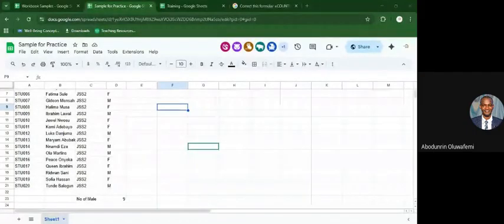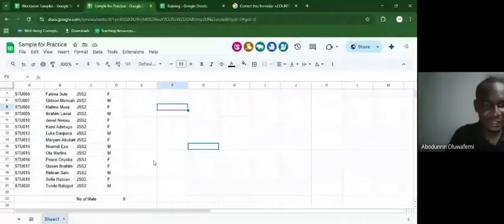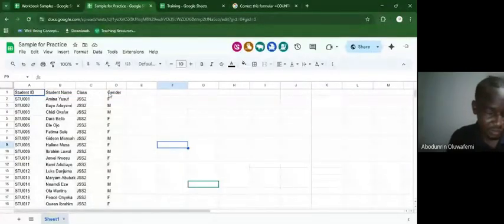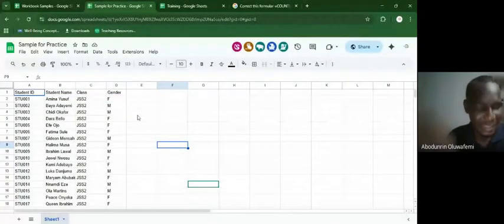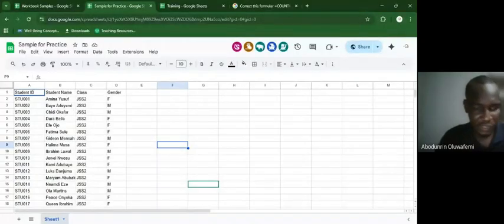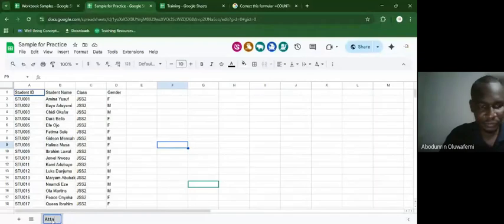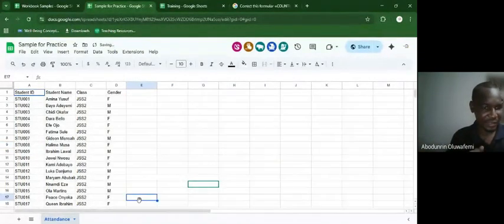Okay, I think that is 7:56 now. So the first thing we're going to look at, you must have seen the data now. The data we have before us is student ID, student's name, student class, then the gender. So what we want to do is first create an attendance sheet. That's the first thing. So I'm going to name this sheet attendance.